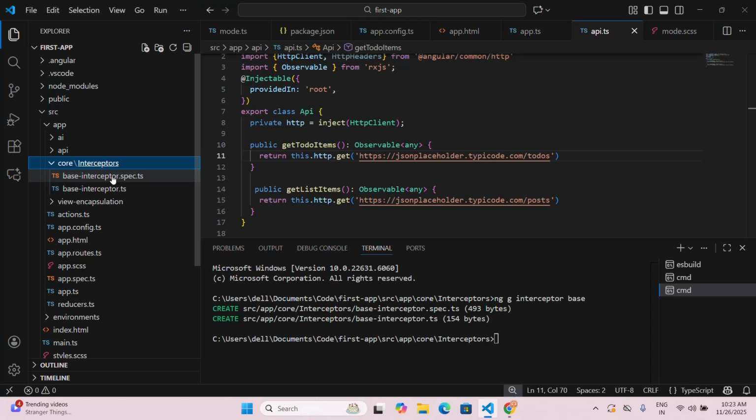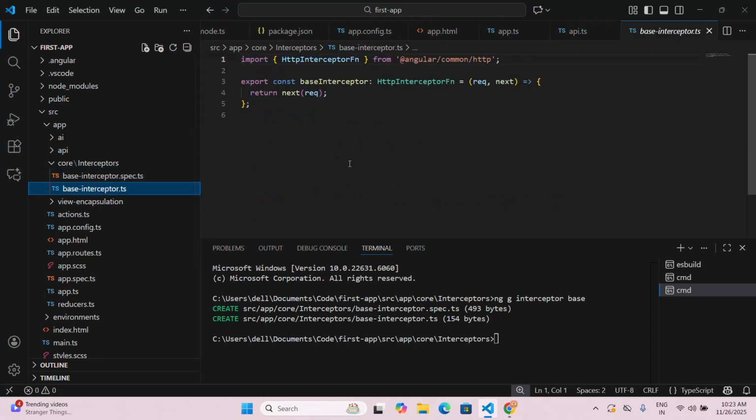And when I open this particular interceptor, here we have the required boilerplate already available. We have this HTTP interceptor function that we are importing from @angular/common/http, and we are exporting this base interceptor. The type is HTTP interceptor function. It has two arguments, req and next.